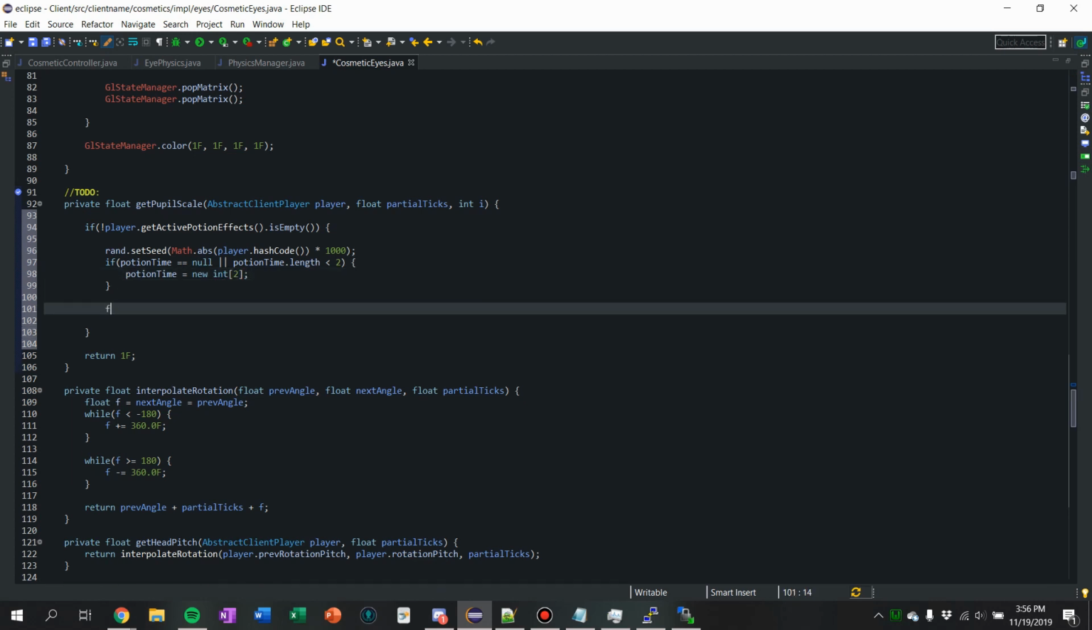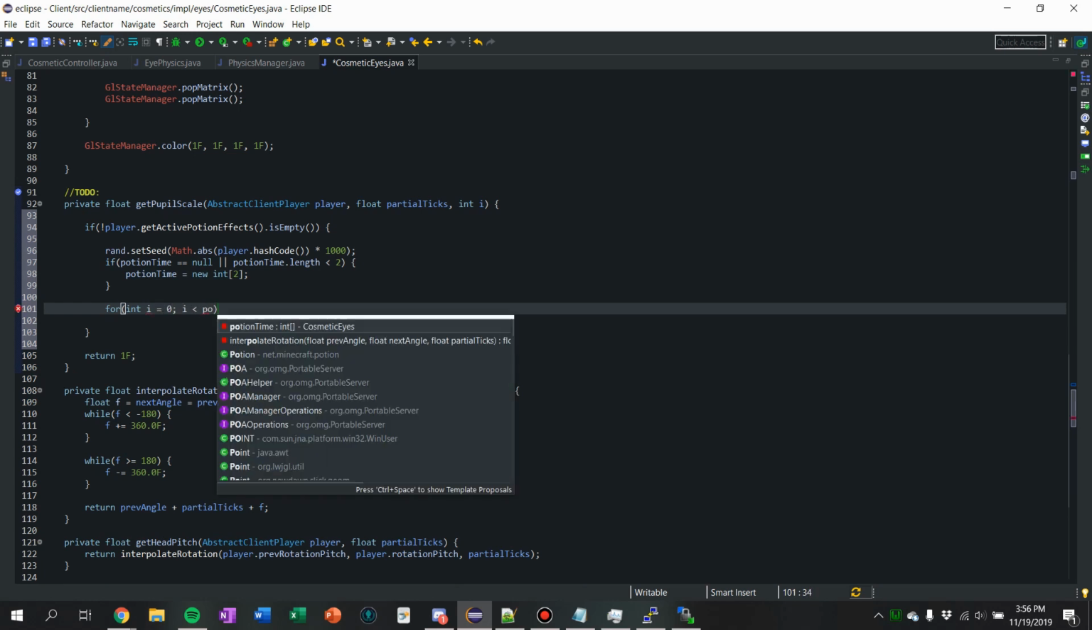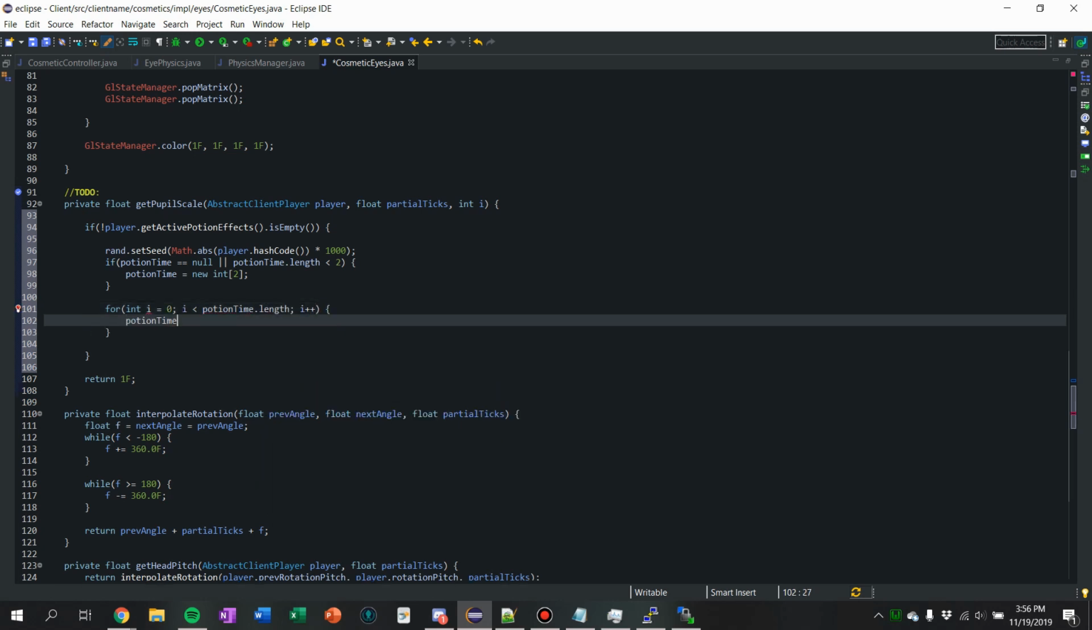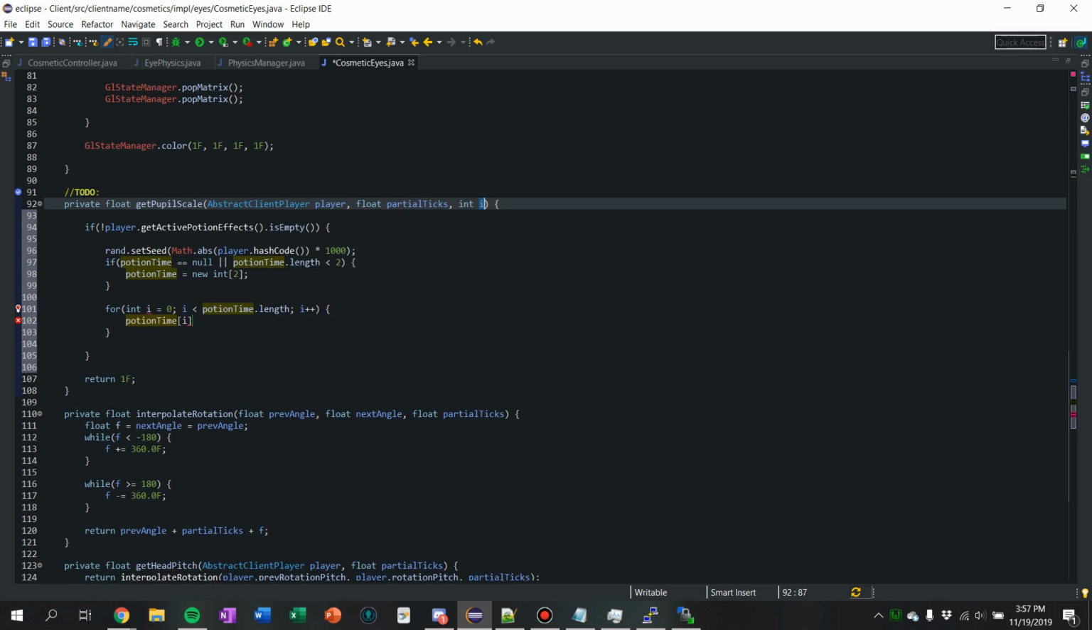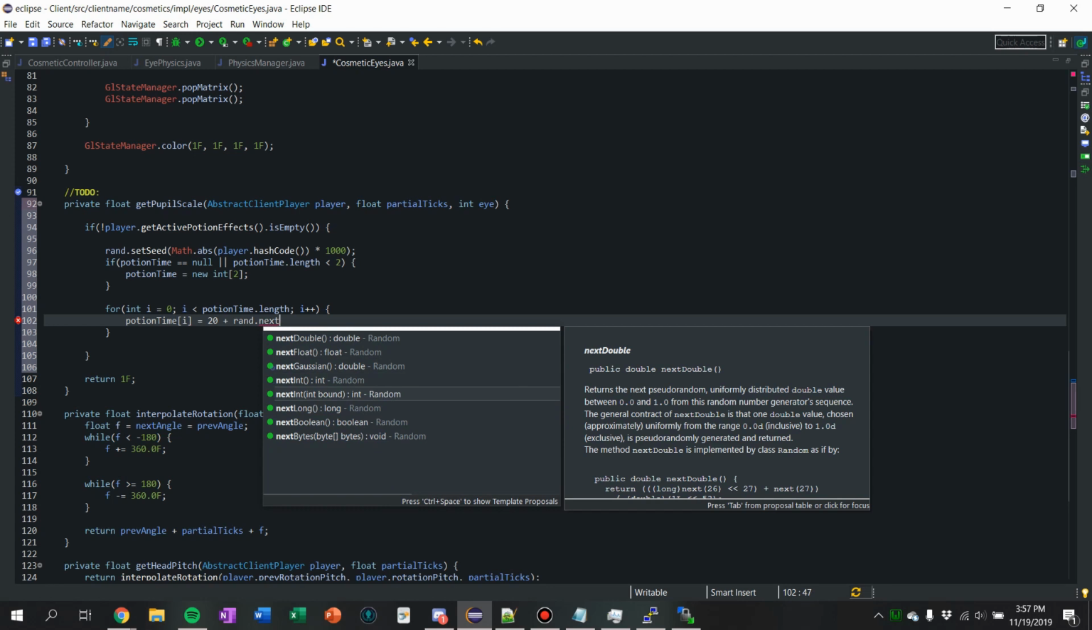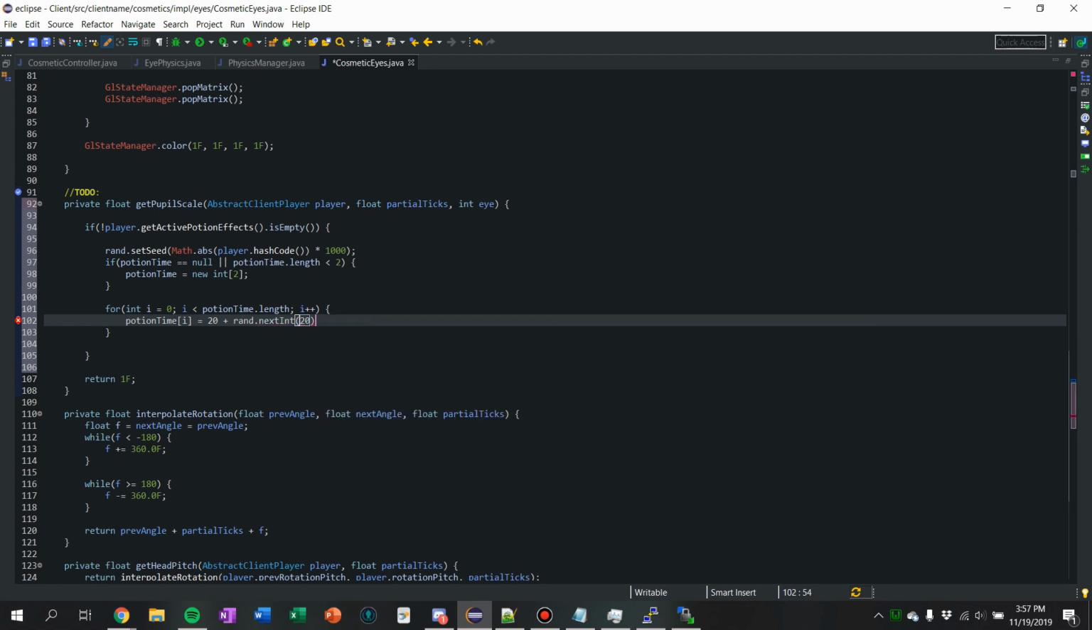And then we want to say for int i equals 0, i is greater than potionTime.length, i plus plus. Going to say potionTime of i. Oh, is there already something called i? What is this? This is the i. potionTime[i] equals 20 plus rand.nextInt, I don't know, like 20 again, I'll be fine.